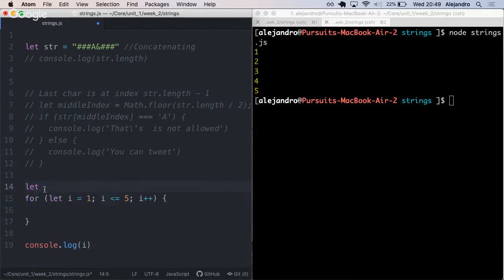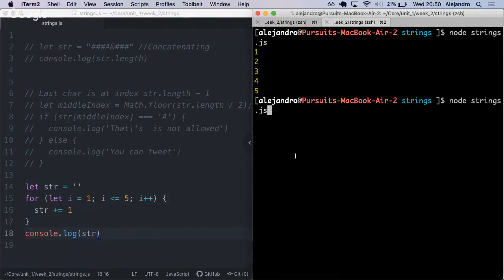Oh, we already have that one. Let's just comment this. str. What do I initialize with? Just empty quotes? Okay. Then what? str plus equals i. And I want them to be, okay, let's do this first. And then what do I console log on line 18? str. Okay. Let's see what this gives us.